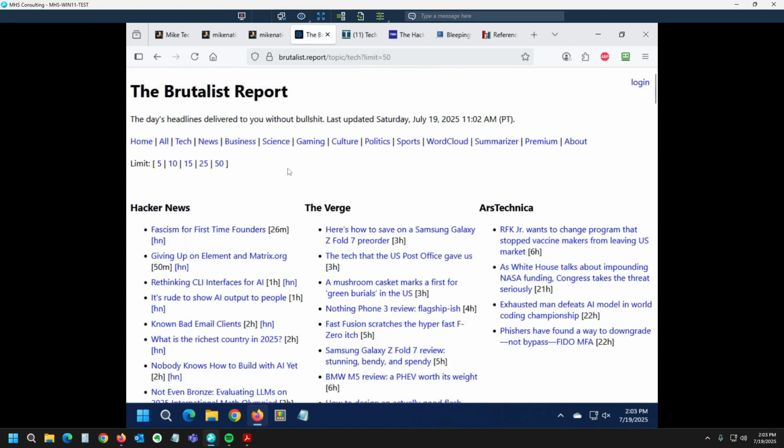And what does the Brutalist aggregate? Well, Hacker News, and it puts after each one how many minutes old or how many hours old. Like rethinking CLI interfaces for AI. There's an article, and that's 1 hour. It's rude to show AI output to people. That's an hour old. So we have Hacker News, which I like.